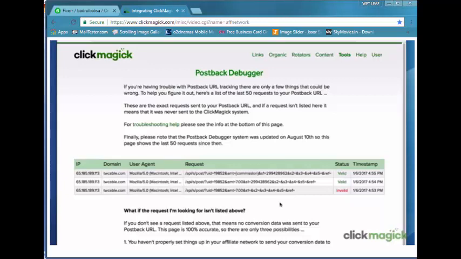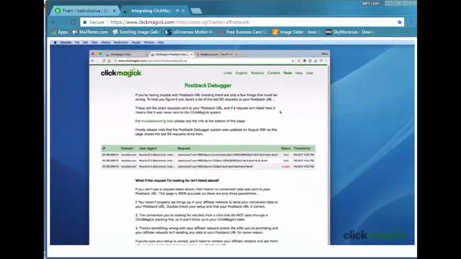So now that I've shown you how to set everything up and how to fix any problems you have, the only thing left to cover is, what if you're using a different affiliate network other than Max Bounty? Well, fortunately, this is pretty easy. There's only one thing you need to change if you're using a different affiliate network, and to cover that, we need to go to ClickMagick's Tracking Guide. It's right up here in the Help menu under Tracking Guide.